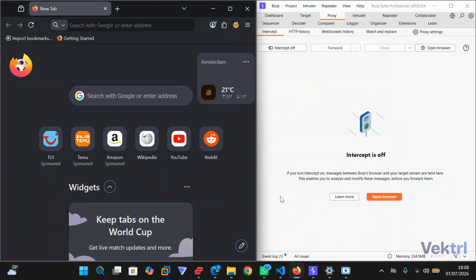Today we'll be demonstrating a proof of concept of a $5,000 bug that was discovered in a financial application in which an attacker was able to take over any legitimate user account by intercepting the OTP code in the password reset API endpoint.